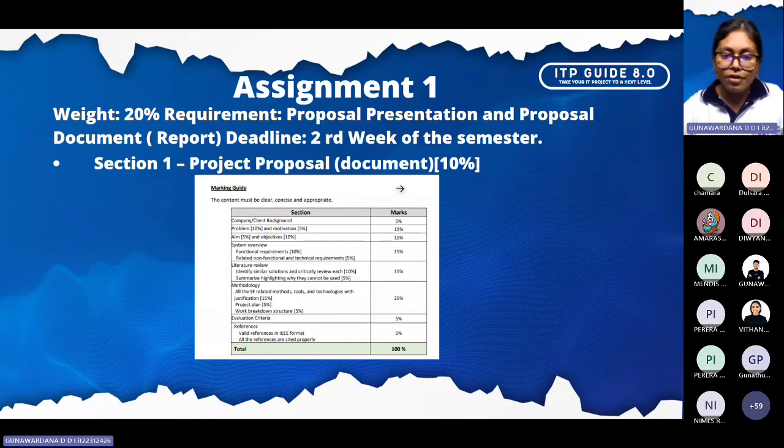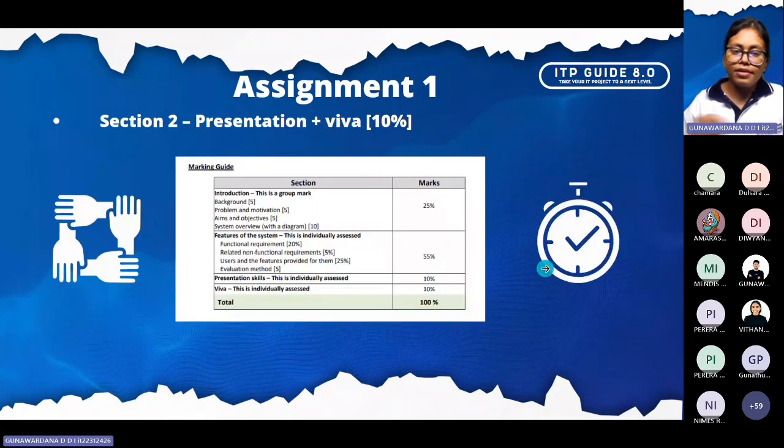So that is the first thing that you need to do when you get your marking guide. Go and follow that. If there are 8 topics, don't just divide them among the 8 members. First, check the weight in your marking guide, and after that, you can divide the topics among your members. That will be the final assignment, which contains 10% for your project proposal. And in assignment 1, you will have a presentation as well. That would be section 2.